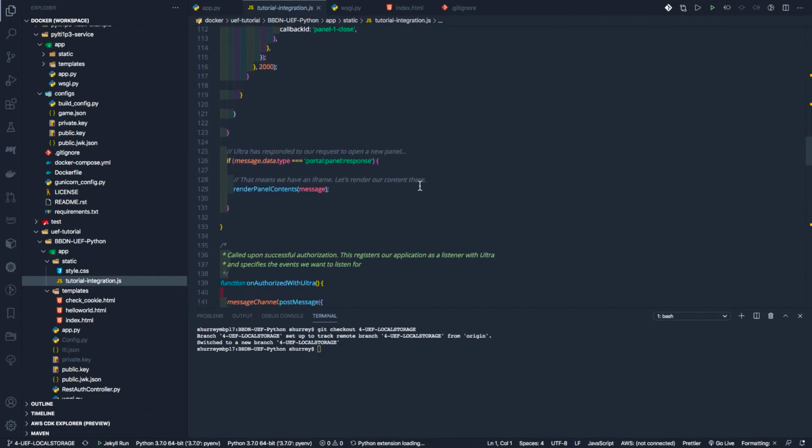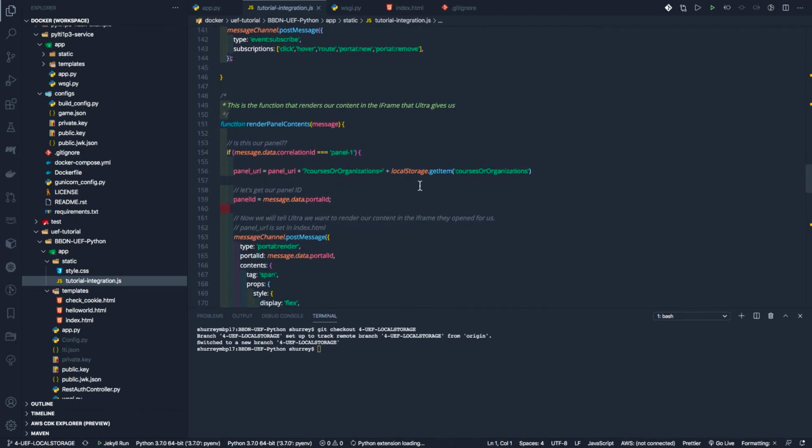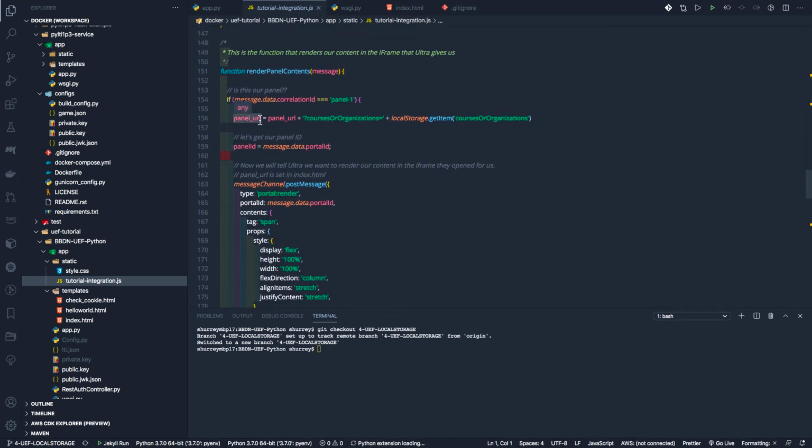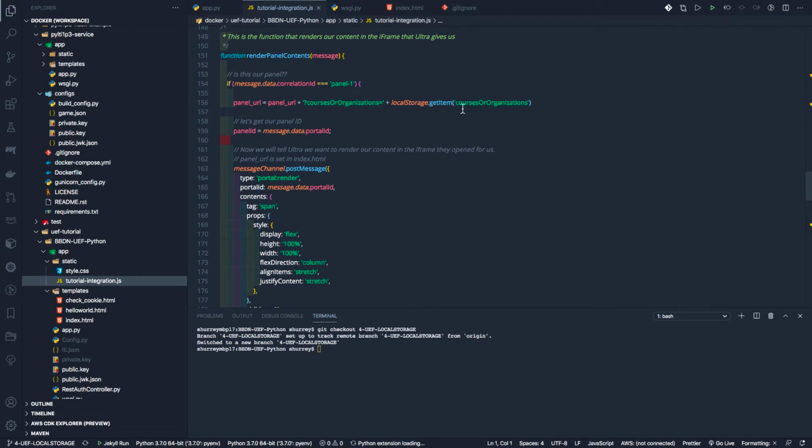Down here, where we are rendering that data, you can see we are setting the panel URL equal to the panel URL that we set previously, but we're appending this query parameter, courses or organizations, and we're setting it equal to the courses and organizations that came across from our route data. Kind of a silly thing to do, but it shows how you can take information that was received from Ultra and pass it further along into your application. So this is where the courses or organizations is coming from.